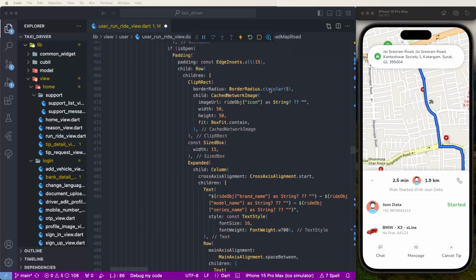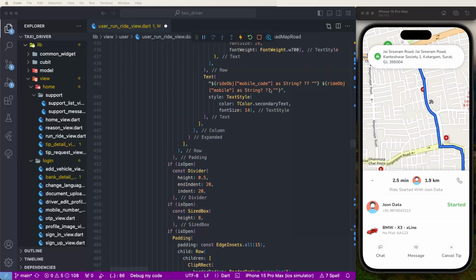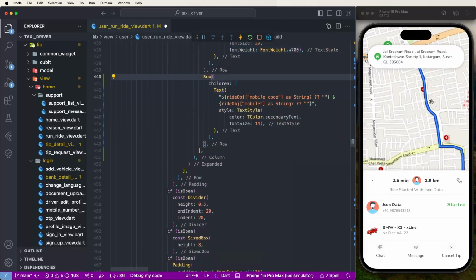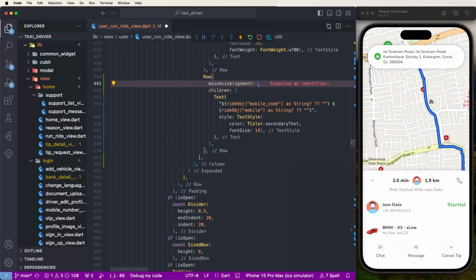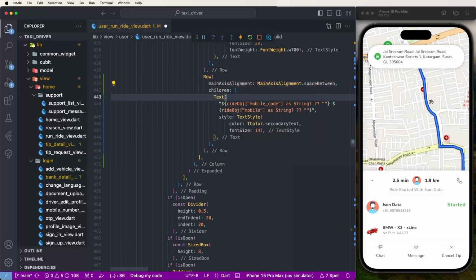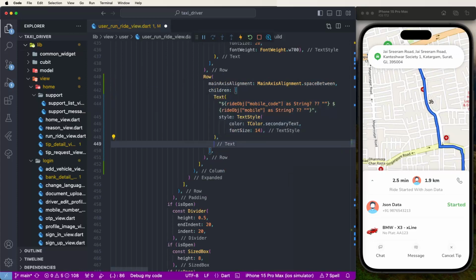First of all, we need to find the mobile numbers to show here and create a row like this. We need to give the main axis alignment and set the space between like this. Now we need to copy these lines and paste them here.